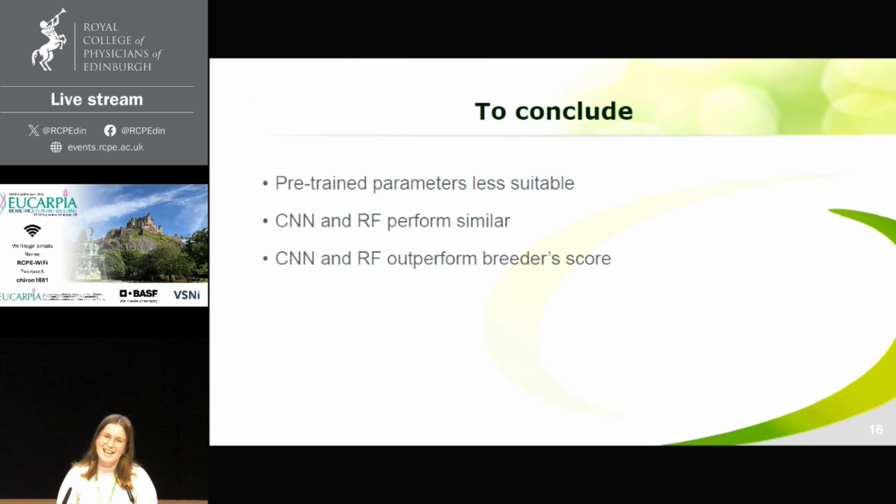To conclude, using pre-trained parameters in my case was less good. The pre-trained parameters were less suitable than my newly trained parameters. The CNN and random forest performed similarly, but the CNN did defend its reputation as state-of-the-art. And the CNN and RF outperformed the breeder score in predicting dry matter yields. So in my specific case, the high-throughput phenotyping approach was more accurate than the breeder's eye.